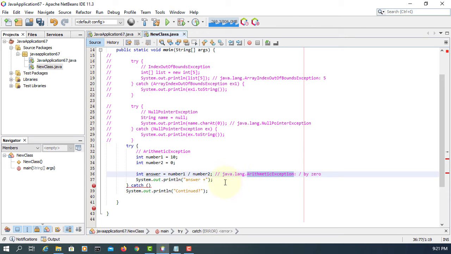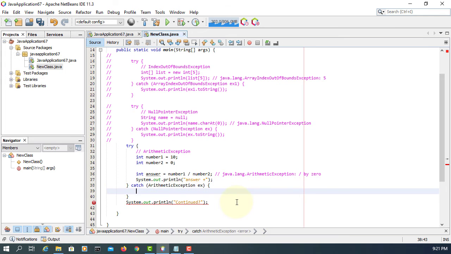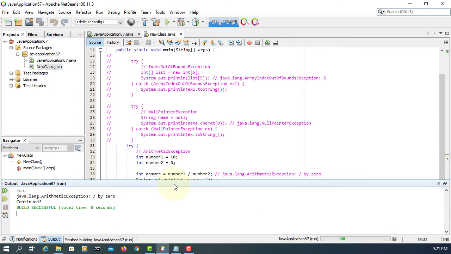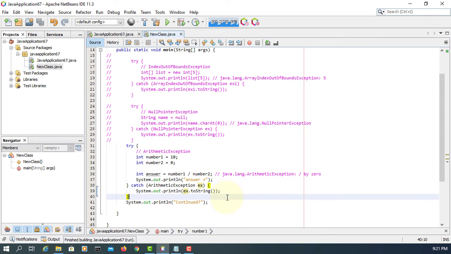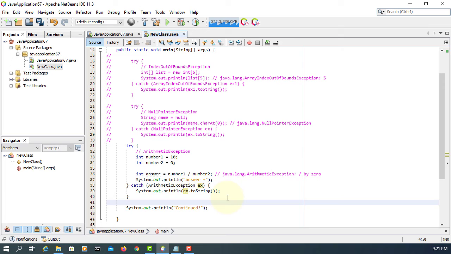Name of the exception, ArithmeticException, ex. Again, we are saying System.out, but in practice, ex.toString is good enough because we don't want end users to see our error message, okay? But for practice here, we like to see that. So that's the message we have. We deal with that, okay? And we continue.